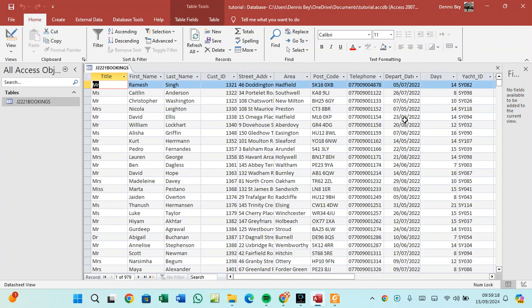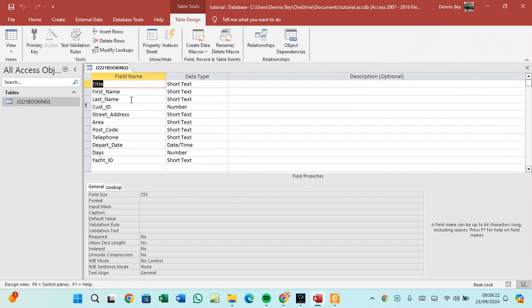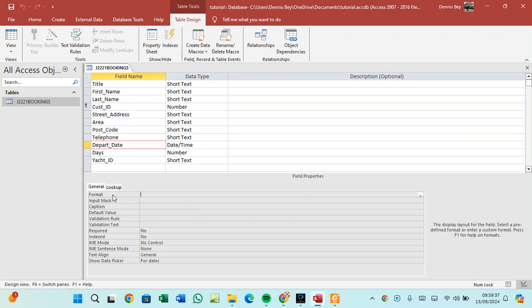September is SEP. So what you need to do, you right click here and then go to design view. Click on the departure date. Was it date? Yeah, it is date. And then after clicking on the departure date, come down here where there are so many field properties. Click on this format.